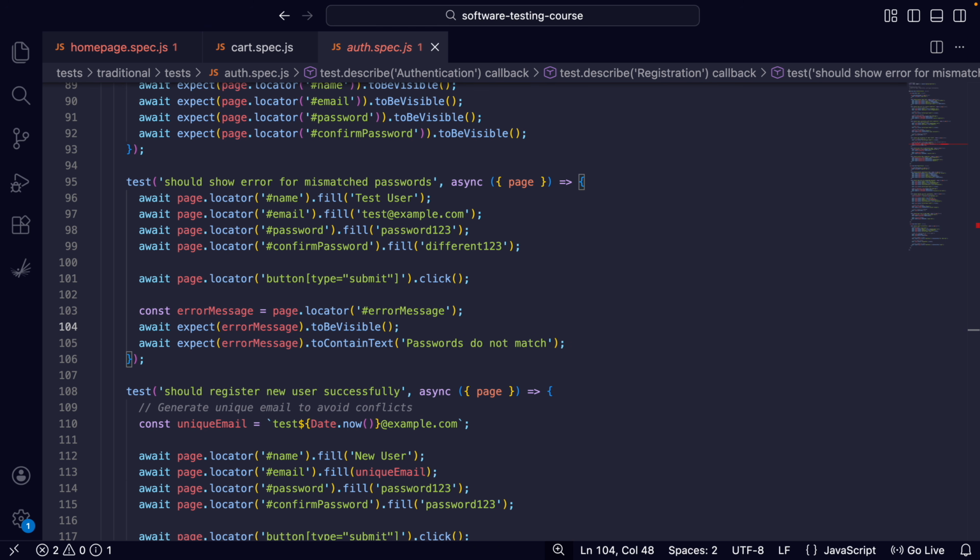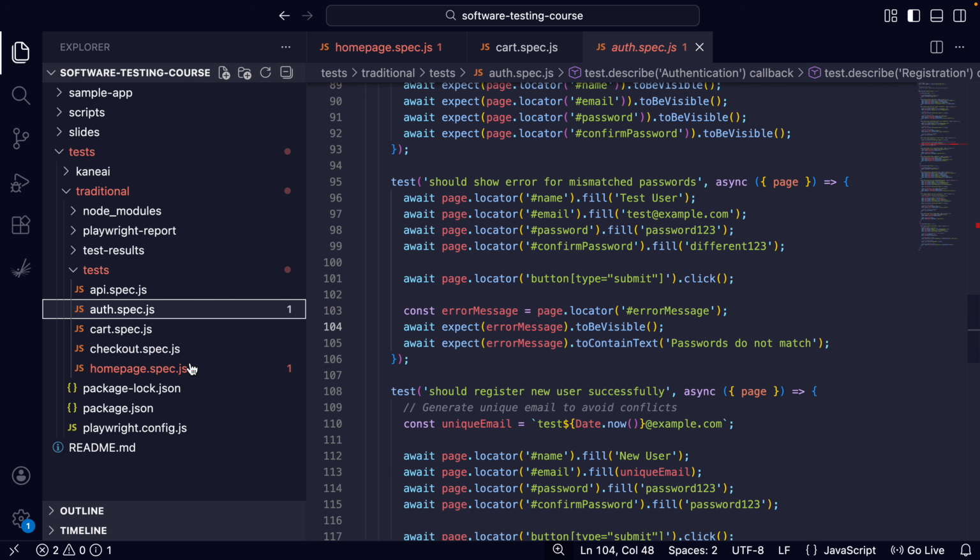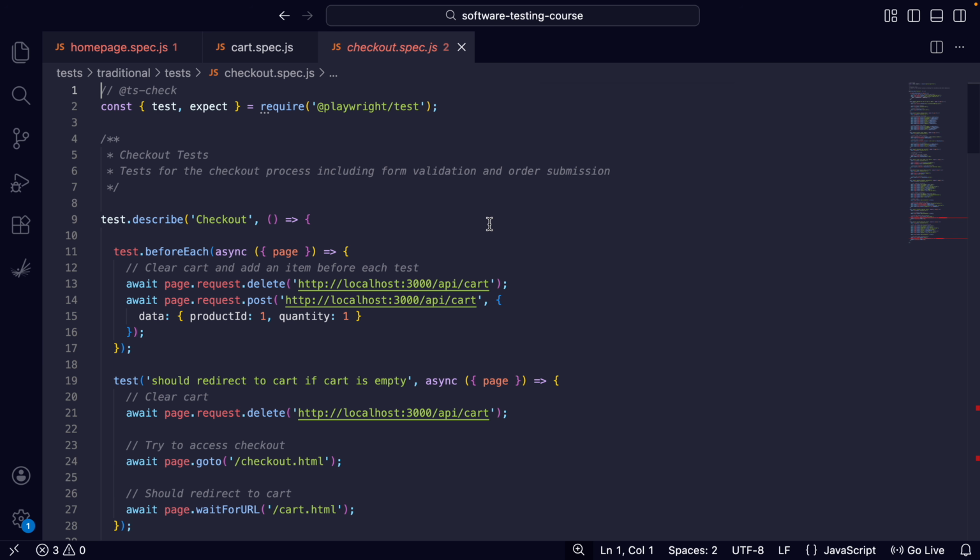Testing both success and failure scenarios is important. Happy path tests verify things work. Error handling tests verify things fail gracefully. Now I'm going to go into another test file, which is the checkout.spec.js. Let's look at a full end-to-end test, which is the checkout flow.